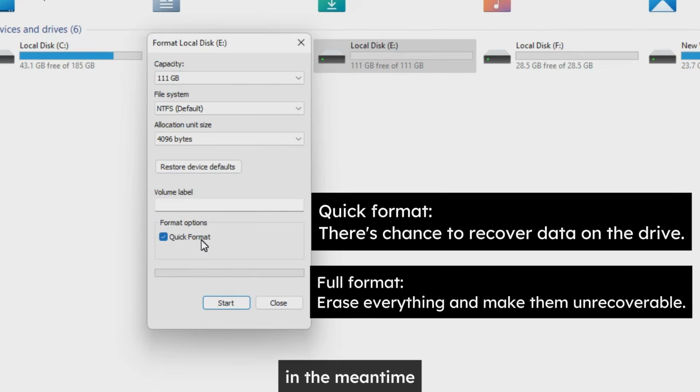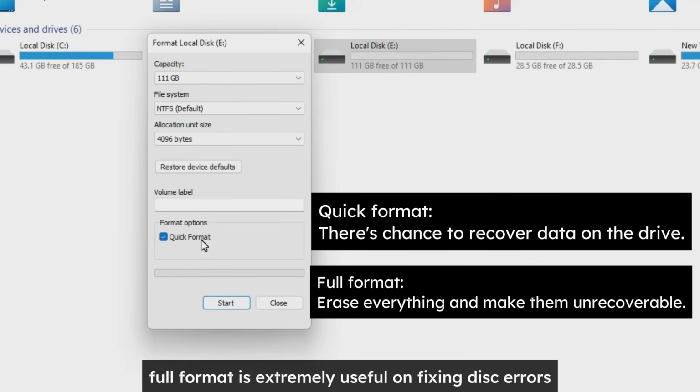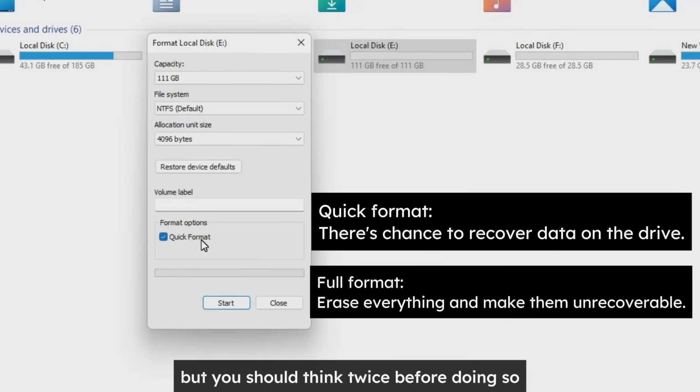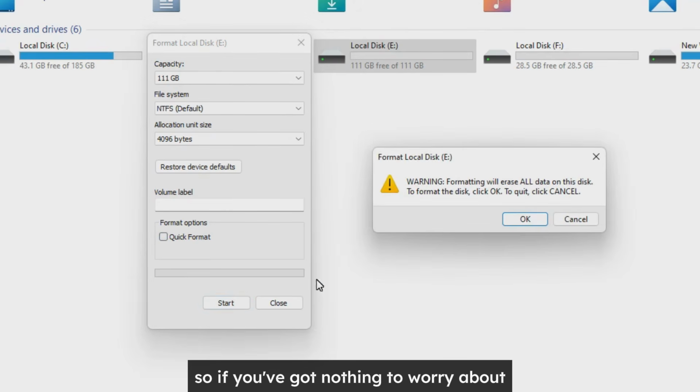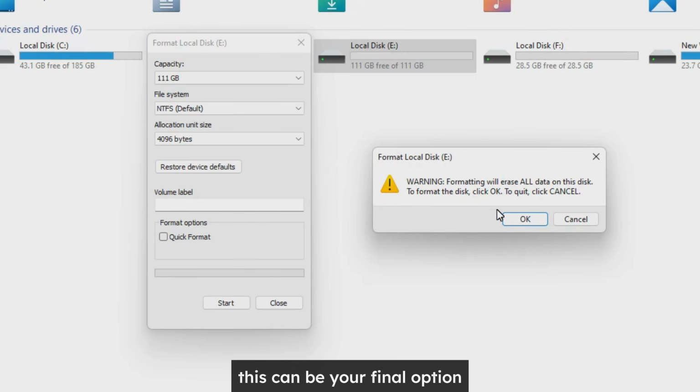In the meantime, Full Format is extremely useful on fixing disk errors, but you should think twice before doing so. It basically wipes the drive and make all the data on it unrecoverable. So, if you got nothing to worry about, this can be your final option.